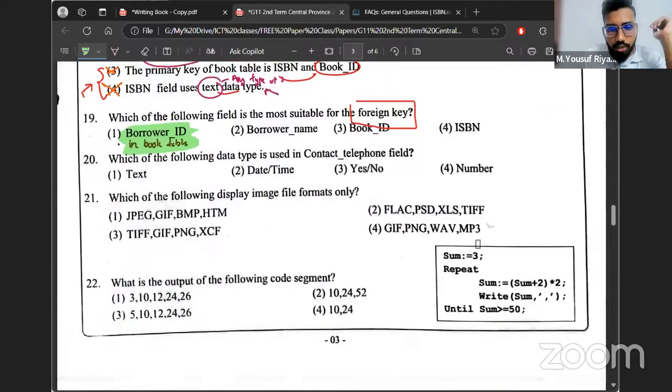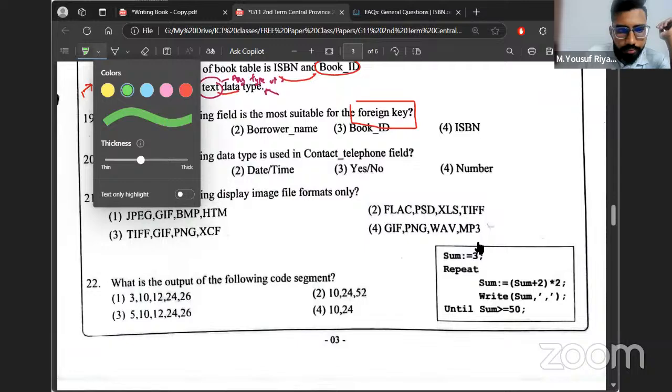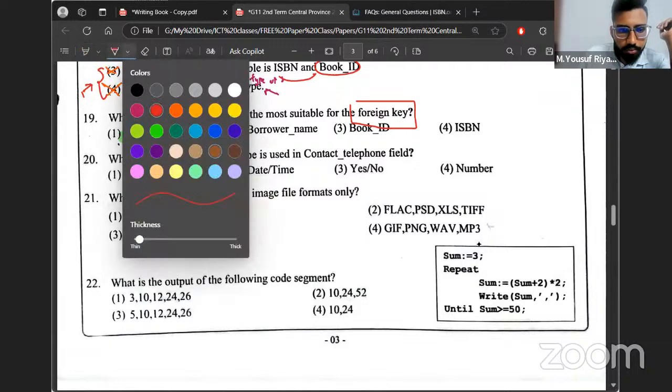Right. So if you haven't got that answer correct, put 1 mark there. If you have any questions, drop in the chat.